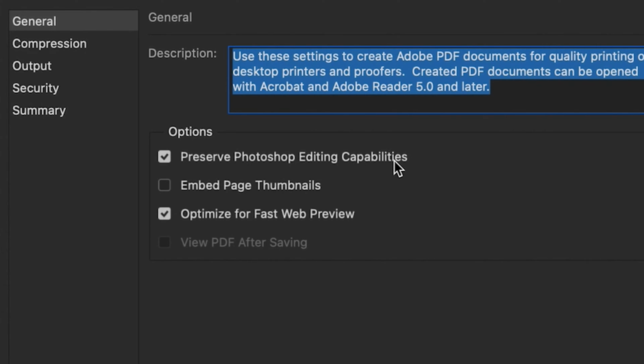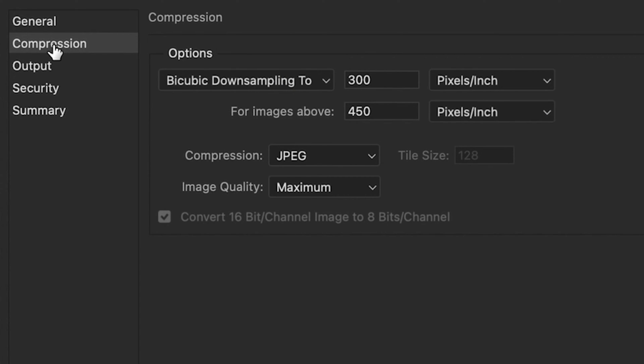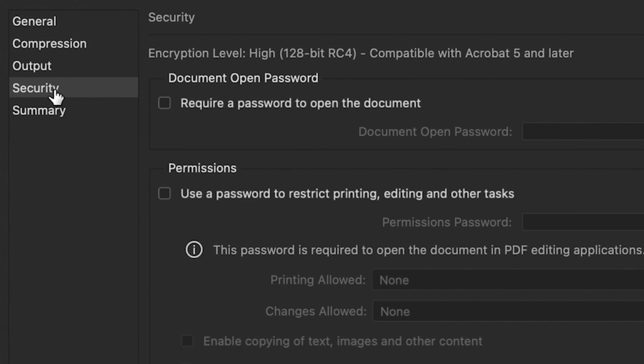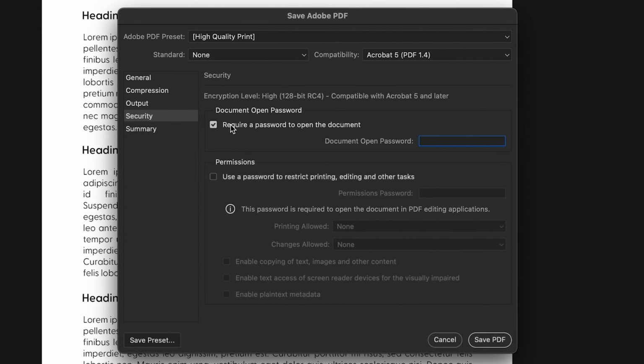Next, you can also choose to preserve Photoshop editing capabilities here, which is essentially what the layers option was on the previous window. You can also choose to embed a page thumbnail, which essentially means there'll be a thumbnail for each page in Adobe Acrobat. And you can also choose to optimize your PDF for the web. You can also add compression if you'd like to optimize the file size of your PDF. And you can also choose a password if you're required to add a password to your PDF.